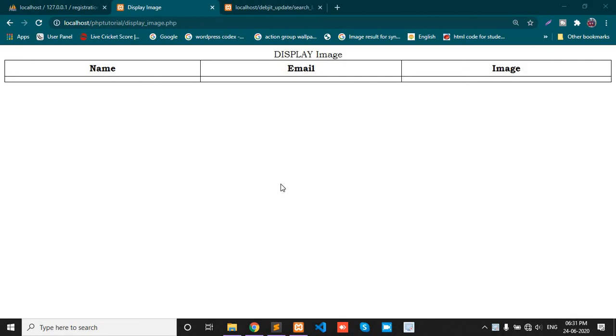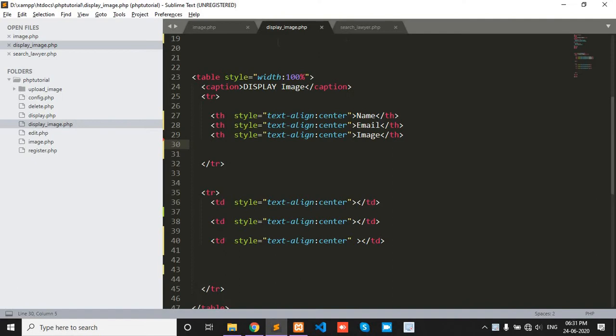In this video, I will show you how to display an image. In the previous video, I showed you how to save an image in a particular folder and database. Now let's start the display code. This is my display_image.php page.